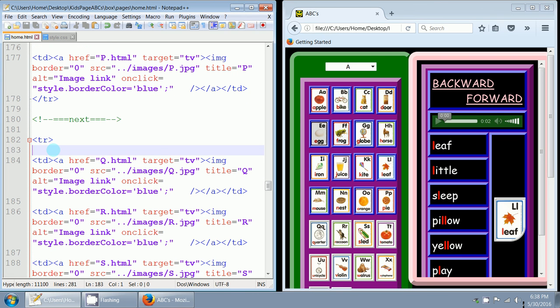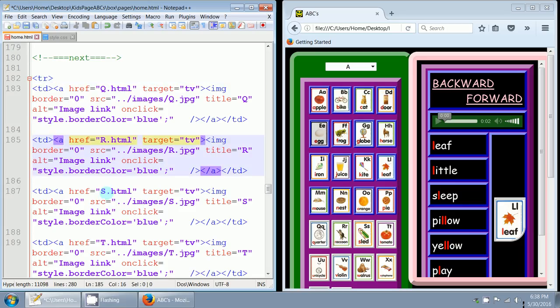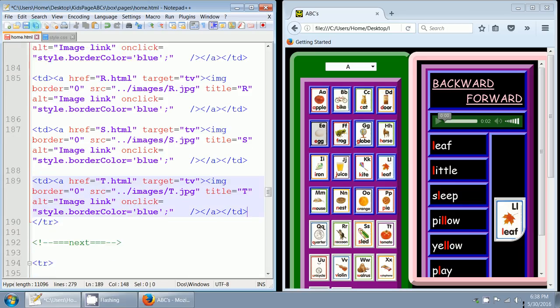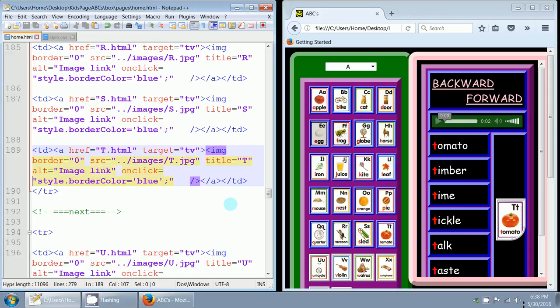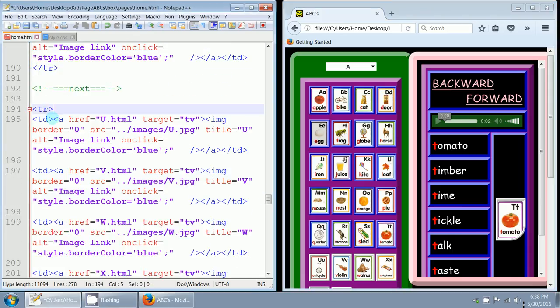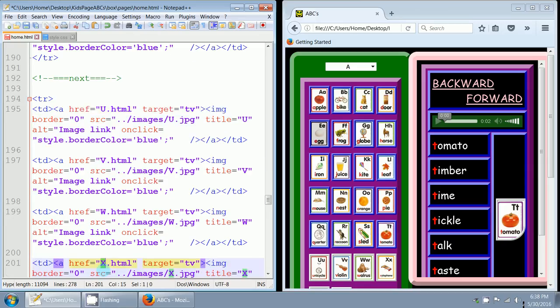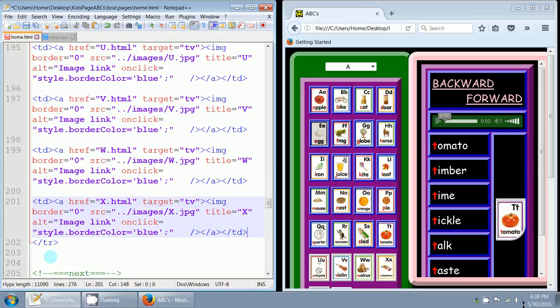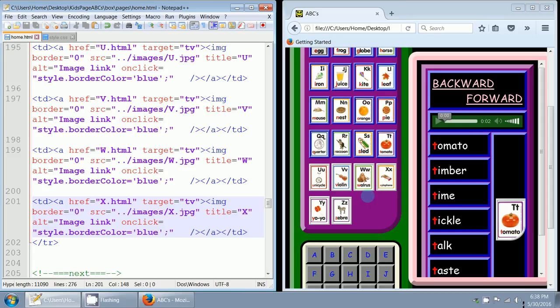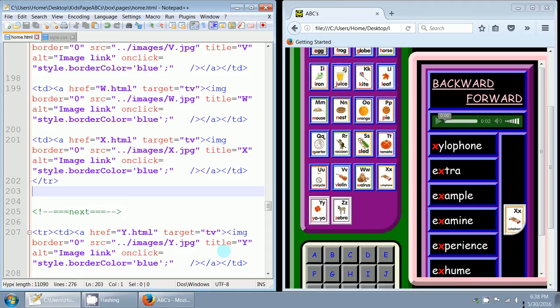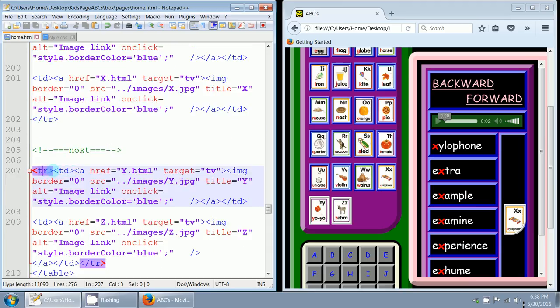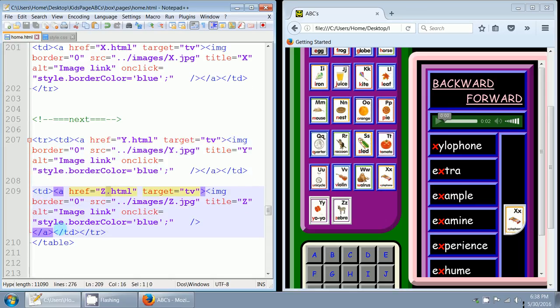Here's the next row that goes over Q, R, S, and T. Next row goes over U, V, W, and X. And the last row has only two TDs. That one for Y and this one for Z.